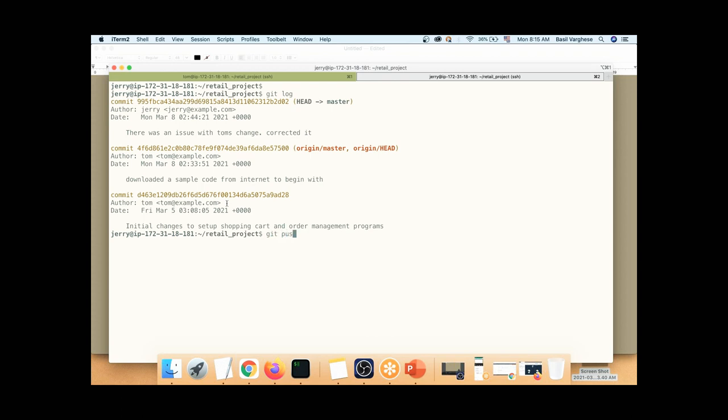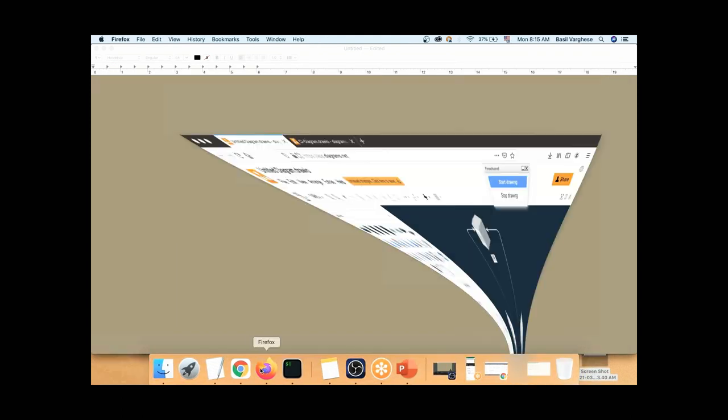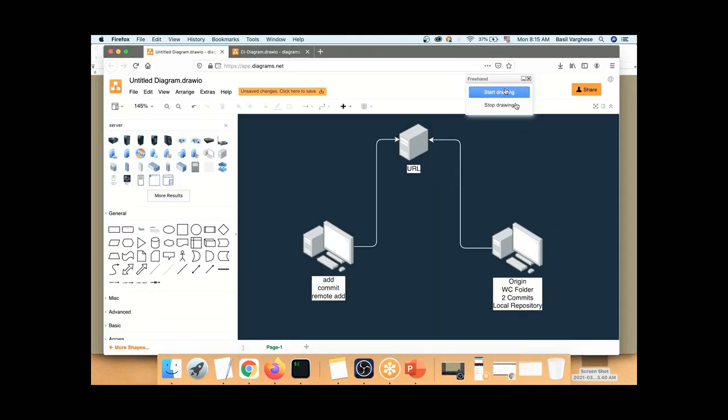Jerry is going to do a push operation by running the same command Tom ran on his computer. Right now Jerry has three commits total on his laptop, and on the remote repository only two. On Tom's laptop, only two. So Jerry has to do a push operation, and now the remote becomes three. Then Tom has to do a pull operation, and then this becomes three too. So this is the way it works. Now let me do that.